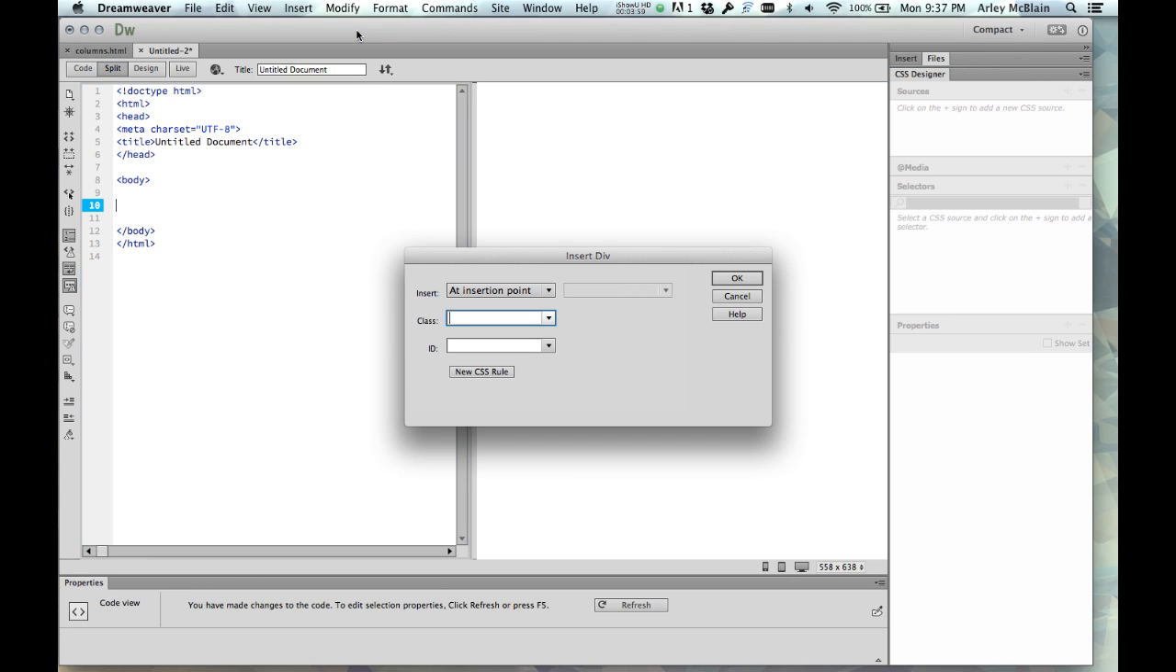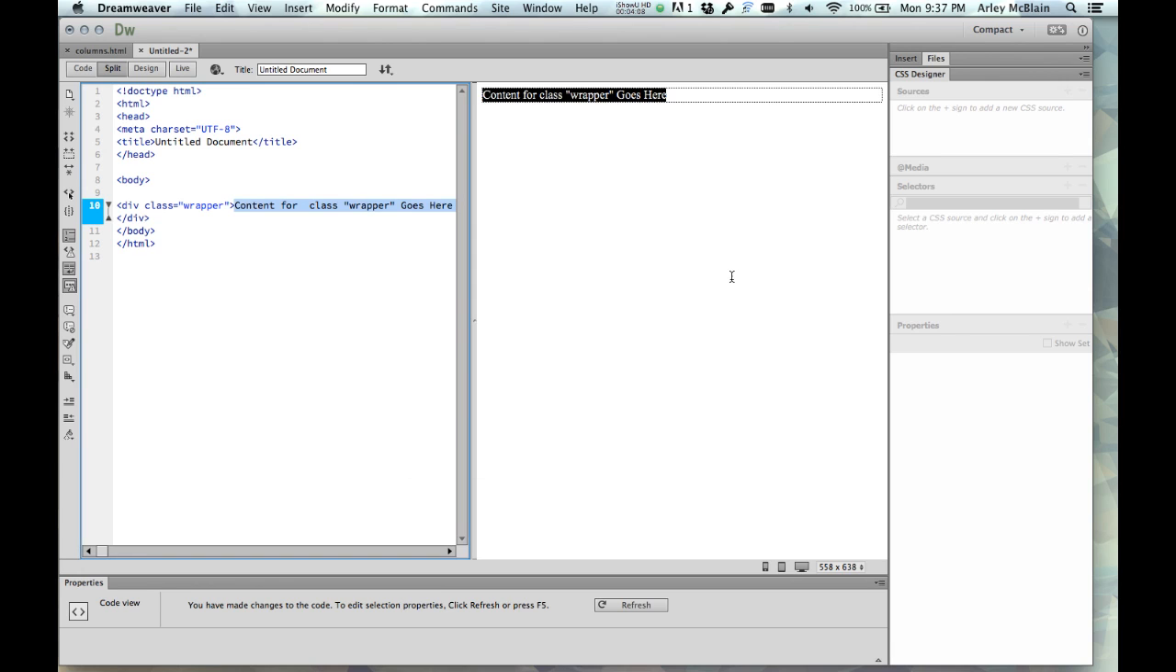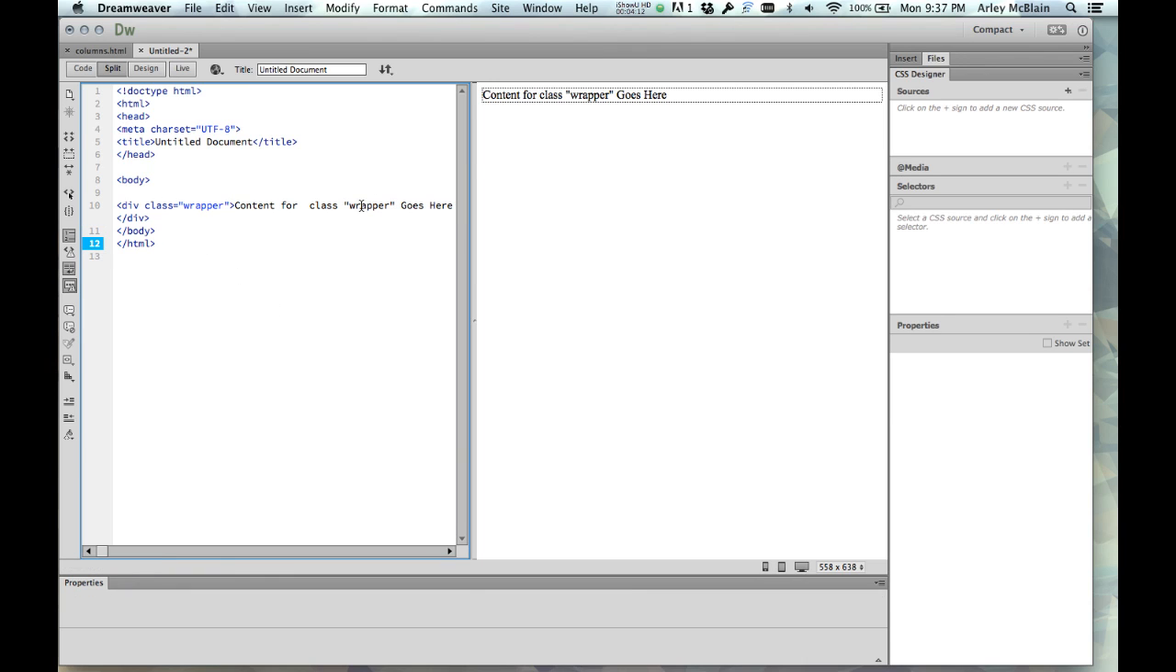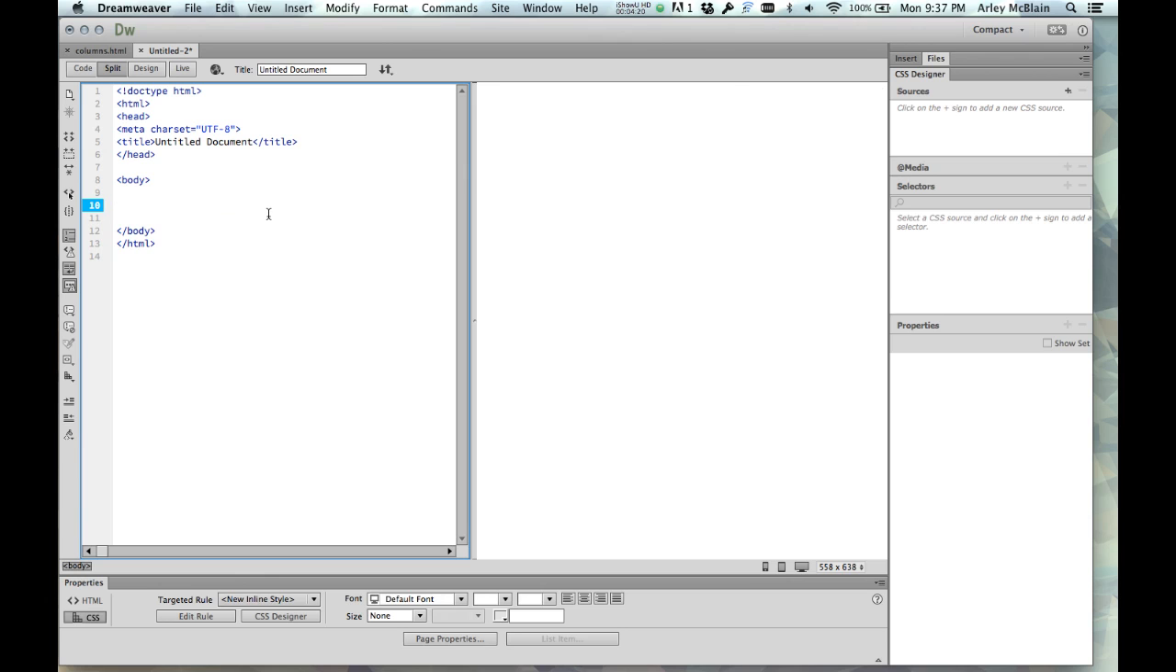There's going to be a little dialog. We want to give that a class. We're going to never use ID, but we'll give this a class of wrapper and say OK. And it's now created this HTML here. It's wrapping div class equals wrapper. And we can see it appearing in our design view. Now I'm going to undo, get rid of that.